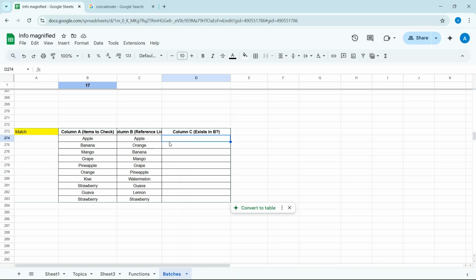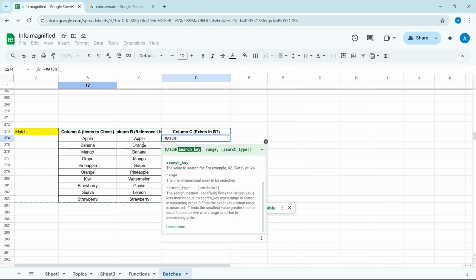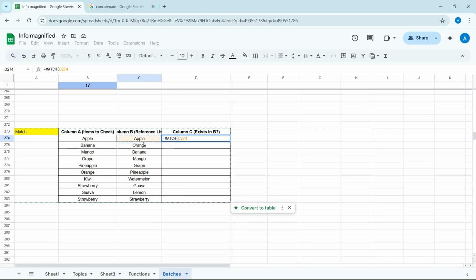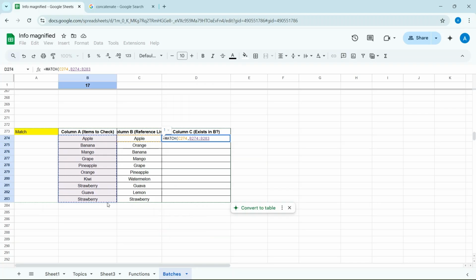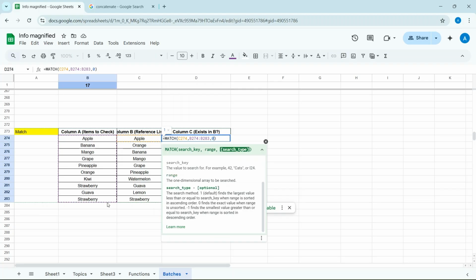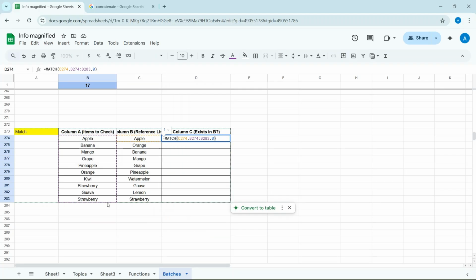So I'm going to write the formula equals MATCH, select MATCH from the drop-down, and then select the fruit, which is apple, and then I'm going to select the entire range, close the parenthesis. I'm going to match exact, I'm trying to match exactly the same thing, so I'll add 0 and hit enter. As you can see, the apple position is number 1 in column A.